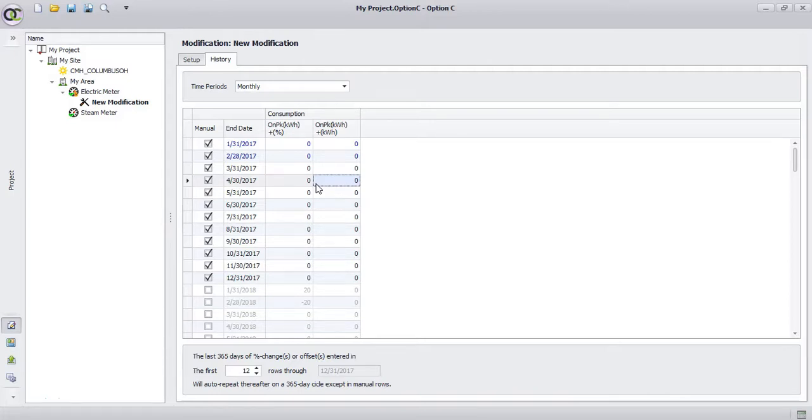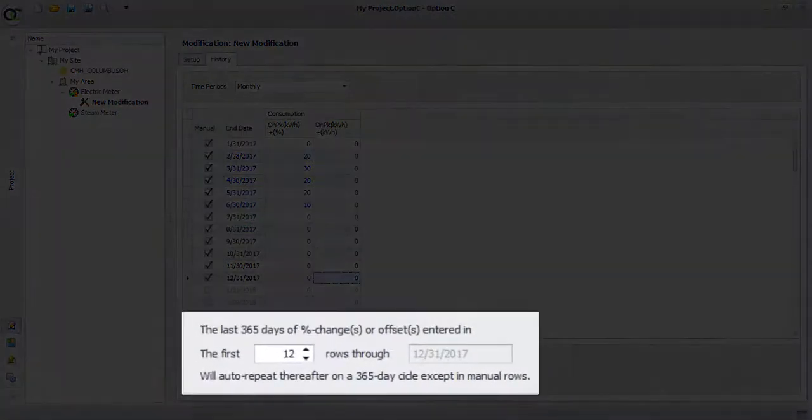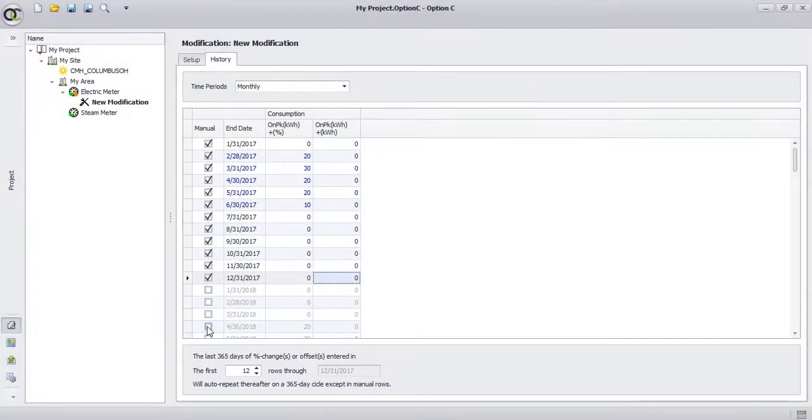Offset values may be manually entered into the register or copy and pasted from a spreadsheet. Positive values denote increases, while negative values denote decreases. Offsets entered into the History tab will be auto-repeated through the register. Option C's default is to auto-repeat the last 365 days of offsets or the first 12 or more rows through a set time period. The auto-repetition can be overwritten by clicking the checkbox in the Manual column and entering a custom value. Measures function in much the same way, as we'll see in our next video.